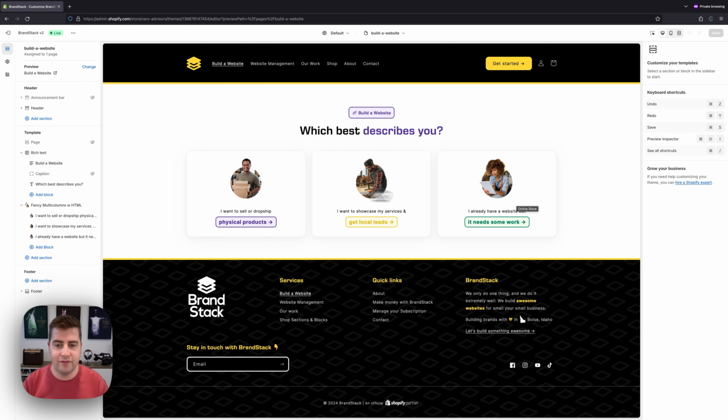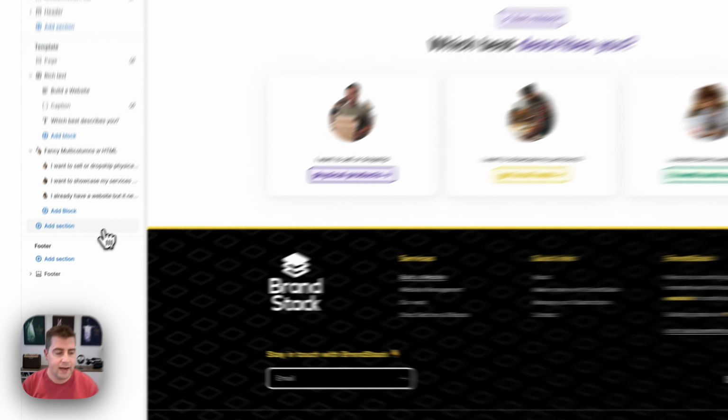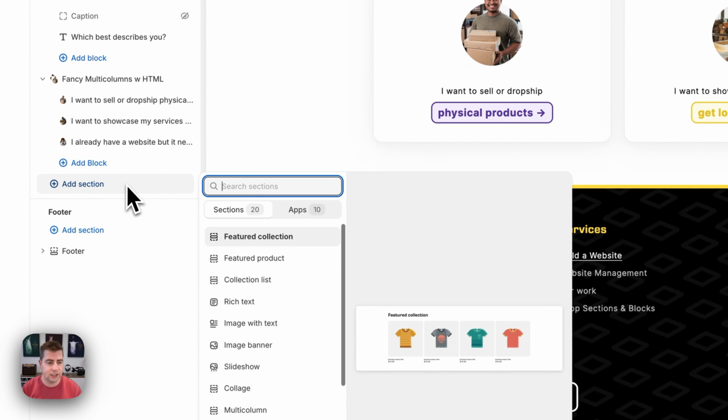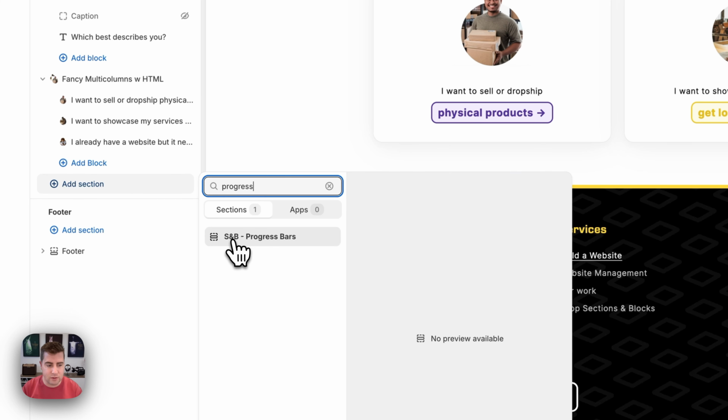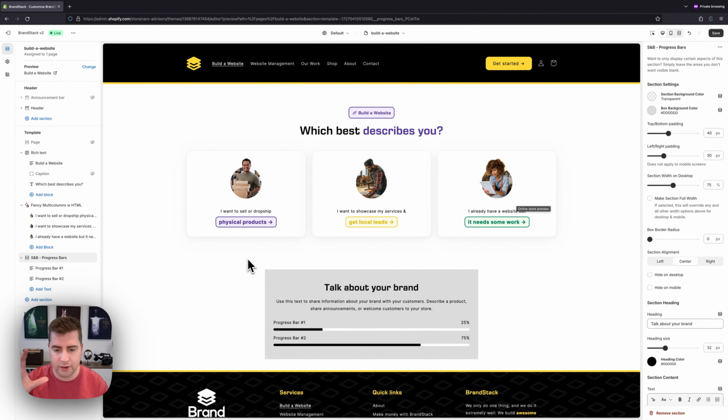And this is kind of a funnel that leads people to determine what kind of website they want us to build and stuff like that. But we're just going to build some progress bars at the bottom here. Over on the left, you now see the different sections that make up this page. And at the very bottom, we're going to click Add Section. And then we're going to type progress bars. It's going to come up with S&B, which stands for sections and blocks. And then by default, it's going to throw this progress bar down at the bottom with some default settings and content.